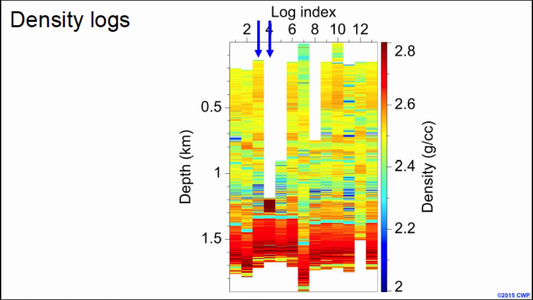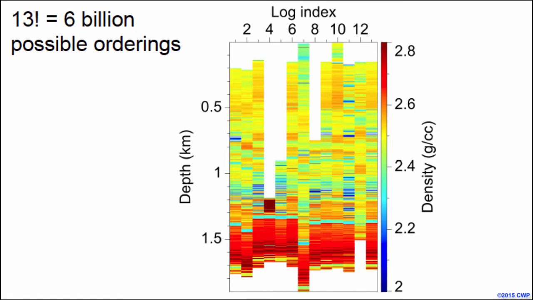And for these 13 logs, there are over 6 billion different ways in which we can order the logs. And so it's possible to get over 6 billion different answers. But what we want is one consistent correlation that doesn't depend upon the order of the logs.